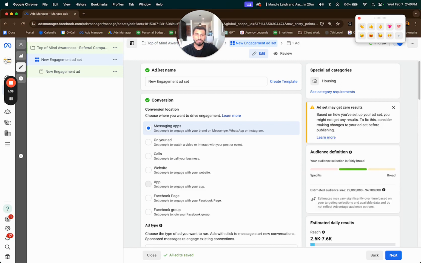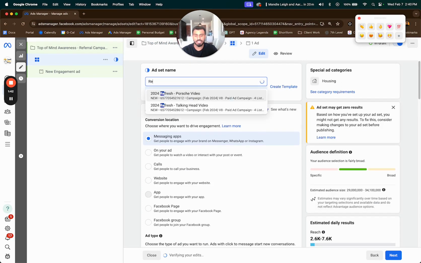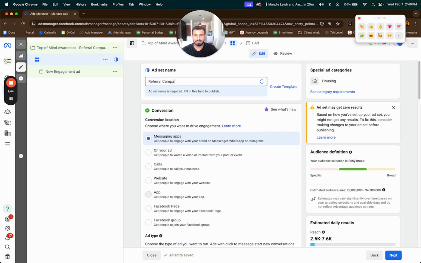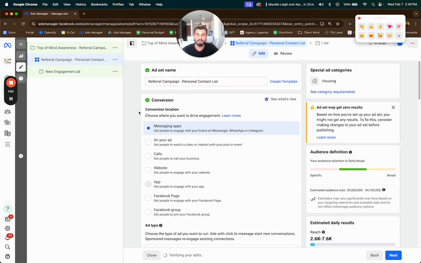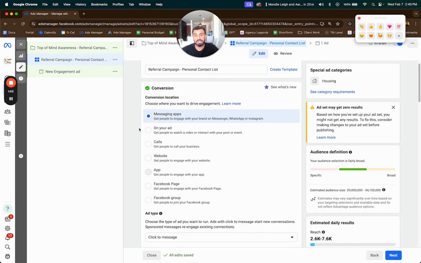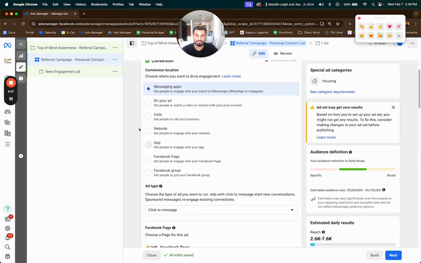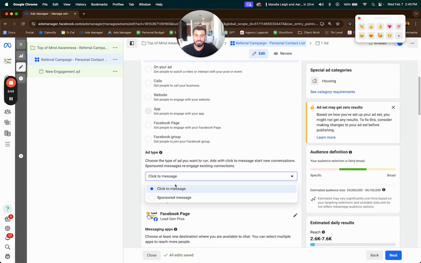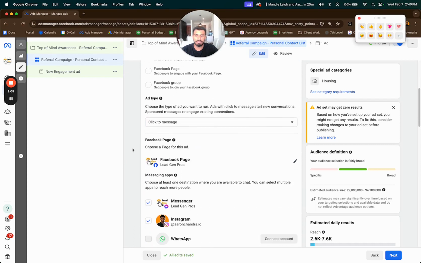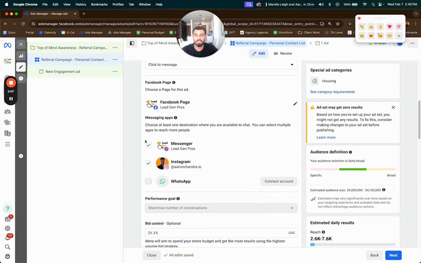Now for the new engagement ad set, or the name here, let's go ahead and change that to, let's just say, referral campaign and personal contact list, right? Just name it something that you will personally remember. For the conversion location, we're going to keep this as Messenger. So in the case somebody sees your ad, there's going to be a little call to action where they can actually message you and it'll go directly to your Facebook account. So choose ad, click to message, that's perfect. Here's your Facebook page. Here's what they're going to see.